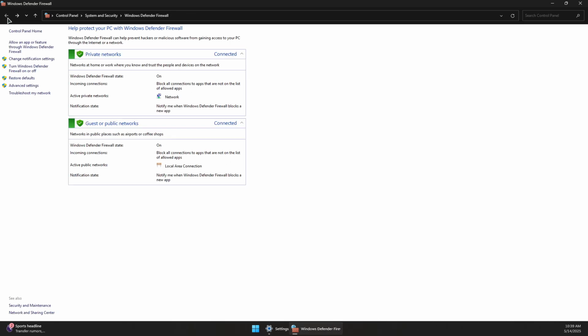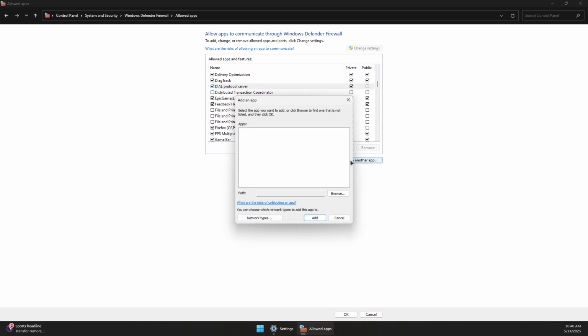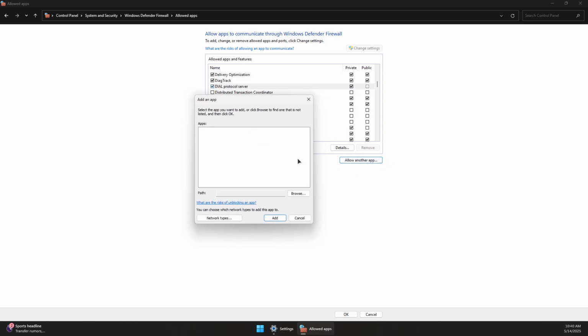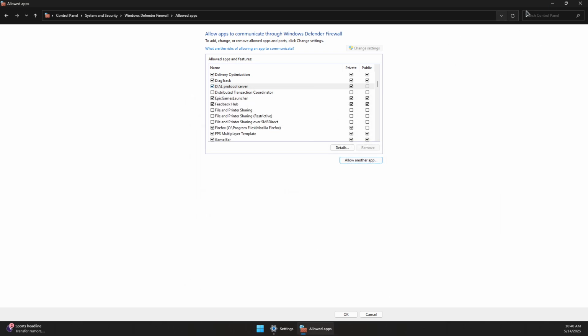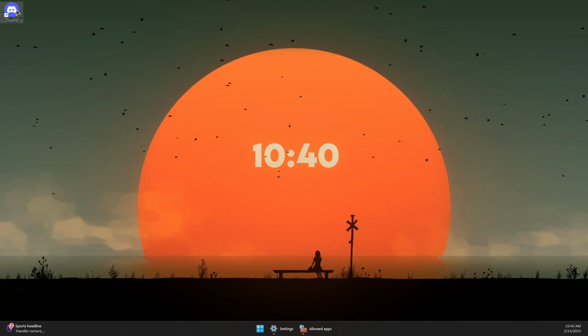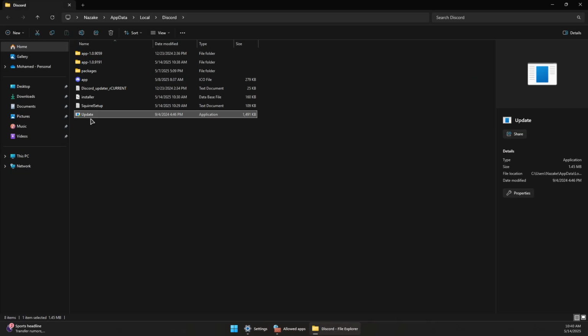Now you can also go back and click on Allow an app or feature through Firewall. Now search for Discord. Now if you don't find it in here, click on Allow another app and then browse to Discord. Now if you don't know where Discord is, you can go back to the desktop, right click on the logo, and then show more options, then open file location.